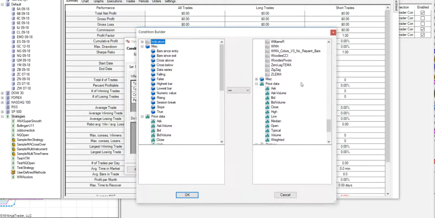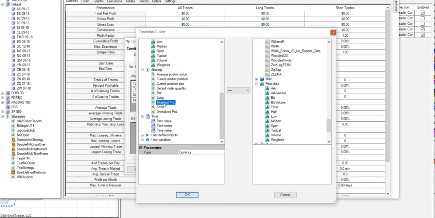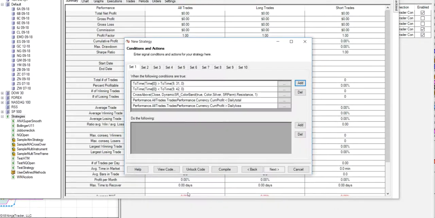So I also want to add the same thing again. I want this realized profit and loss must be greater than my daily loss. All right, my daily loss is a minus 180, so I have to be greater than that for this thing to keep going. All right, and that's all I need right there.